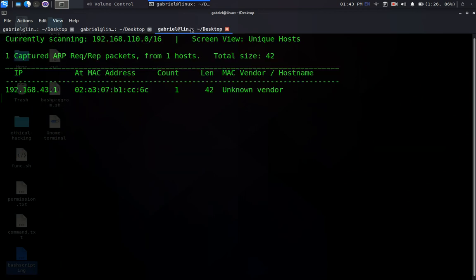So that is part of it. You can see it has returned to us the single device that is on the same network with us, and in this case this is our host device. So this is the router that is serving us.